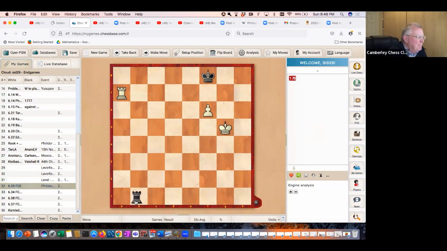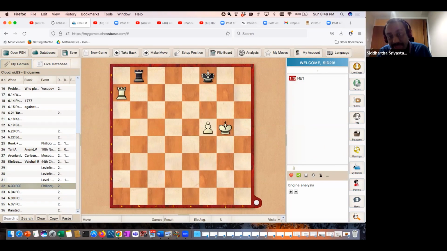Okay, these positions are very, very tricky. This is like a mathematical puzzle, even though it's in the realm of chess. As a mathematics aficionado, I can tell you that this is also in the realm of mathematics.